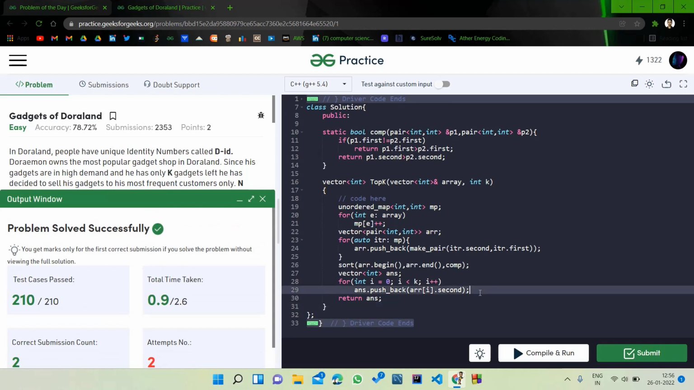And one more thing guys, the time complexity of this problem is n log n, because we are storing them with the frequencies, and however we are sorting them. So in the worst case it is going to take n log n. And that's it guys, we have solved this problem with n log n.